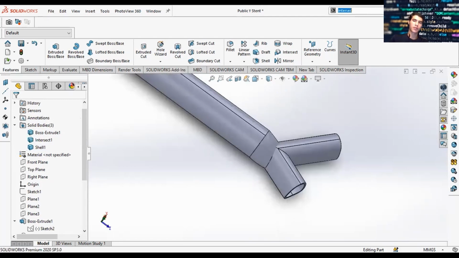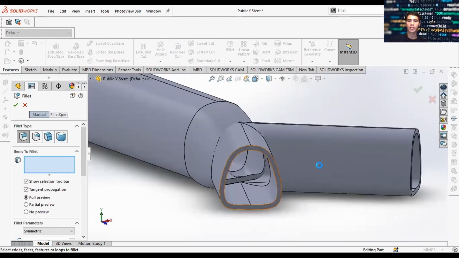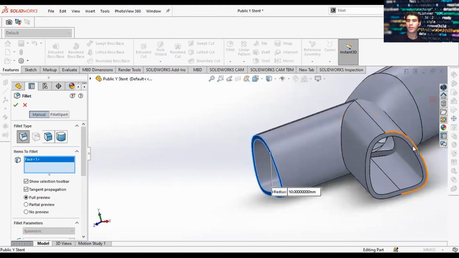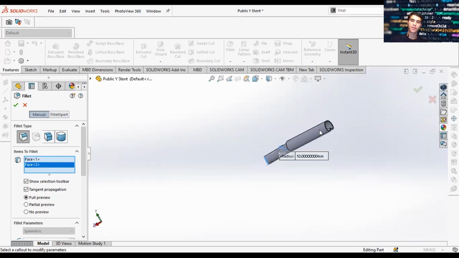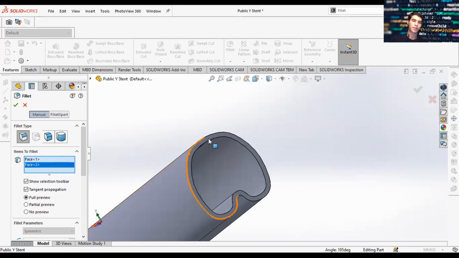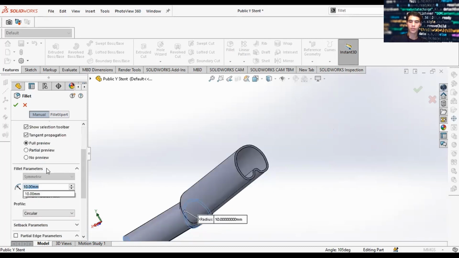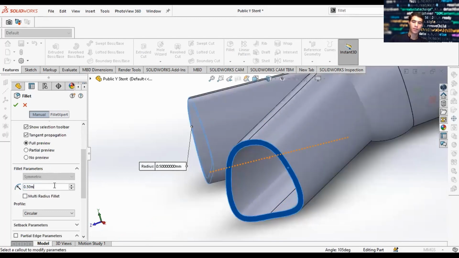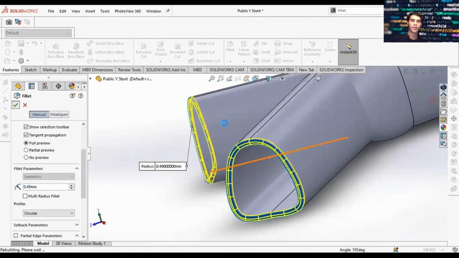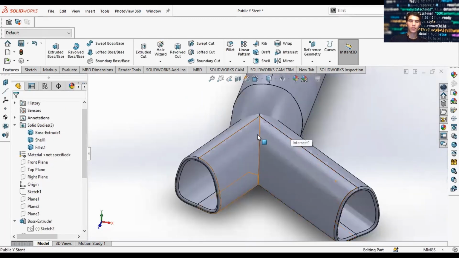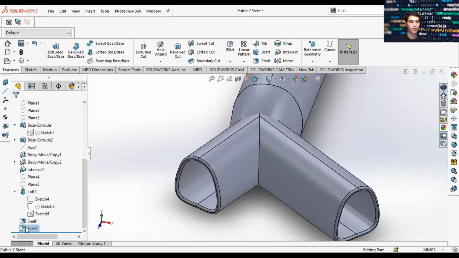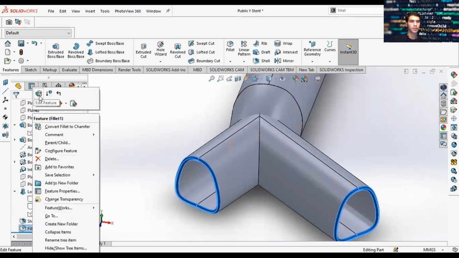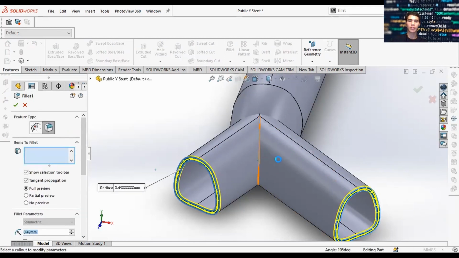But now what we're going to do is add some fillets. Fillet on this face, and this face. And we'll do 150 fillet. There you go. 150 fillet. And a feature. So you can also fillet this part here.